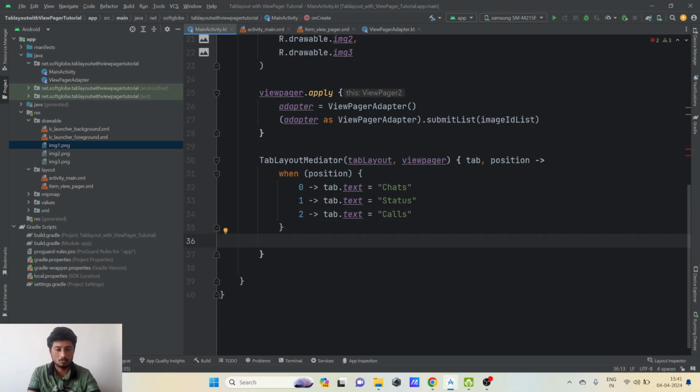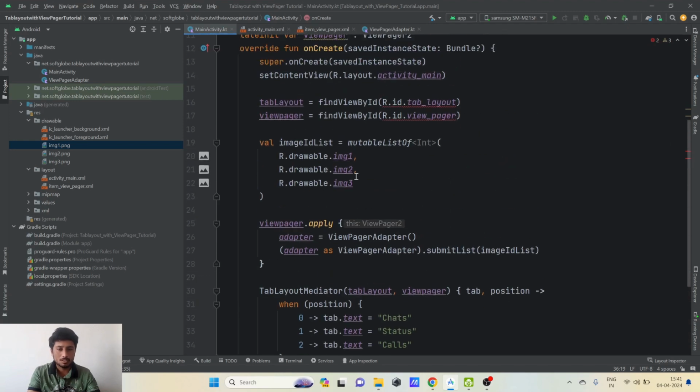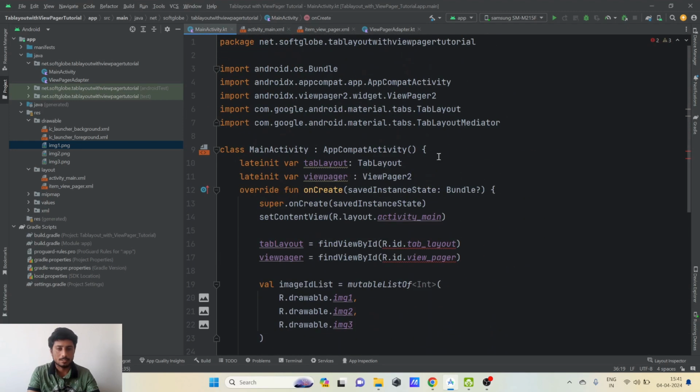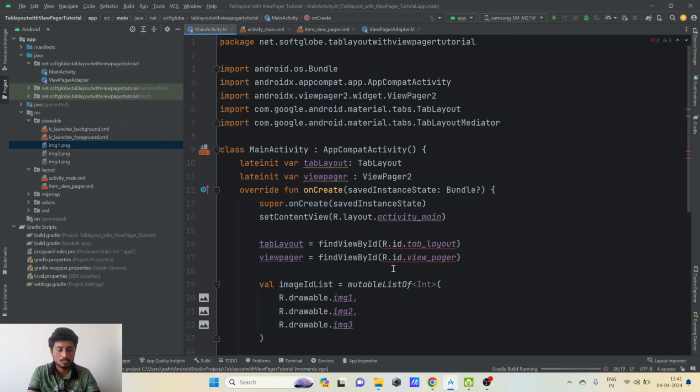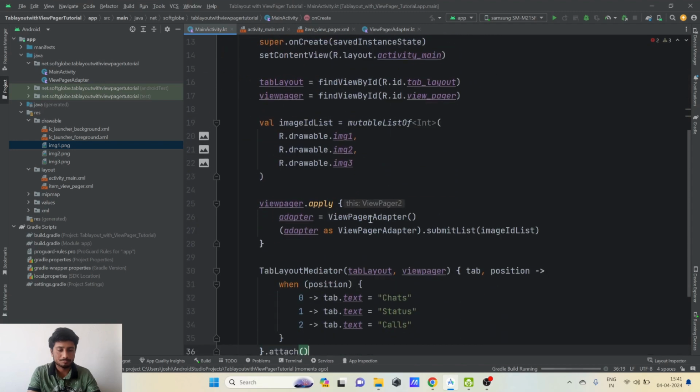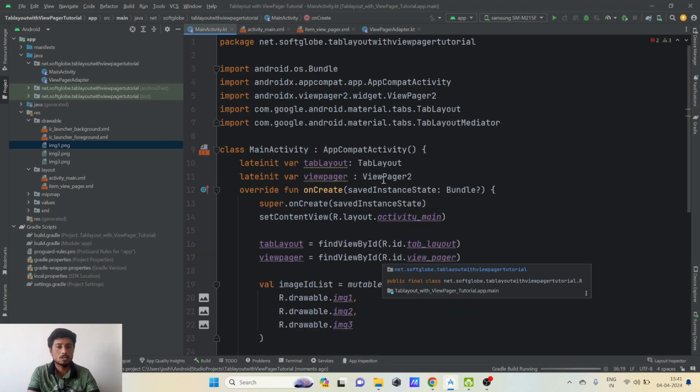And now we just need to call the dot attach function on this, so that both tab layout and view pager get attached with each other. Now we are good with the implementation, and for this error I'll just rebuild the project so that this error should go. Yeah, this error has gone, and now we are ready to launch our application and see how it works.